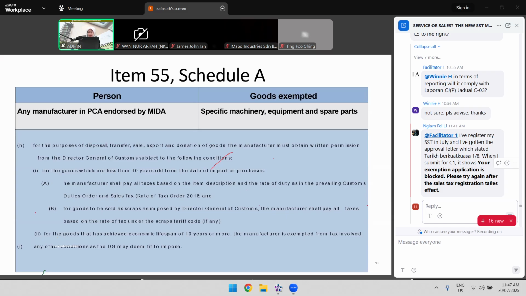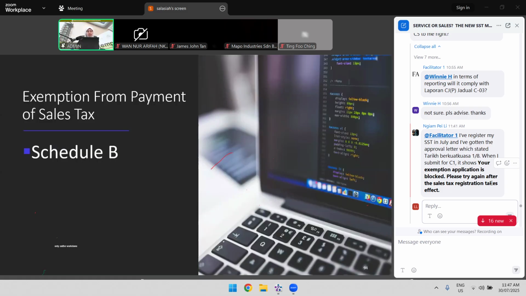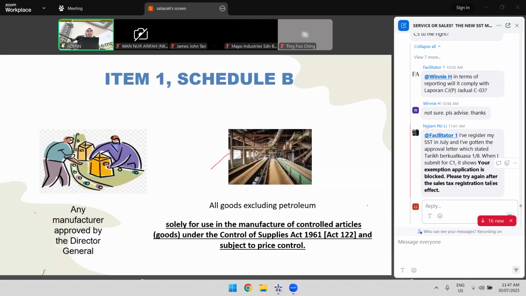Okay, that is about item 55. Now we move on to our Schedule B. Schedule B, item 1 is given to any manufacturer approved by the DG. And what are the goods given exemption?